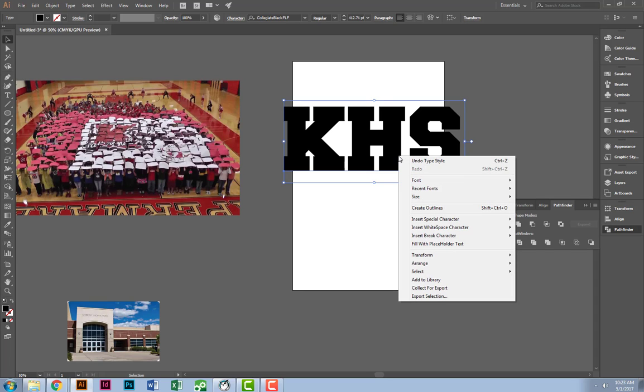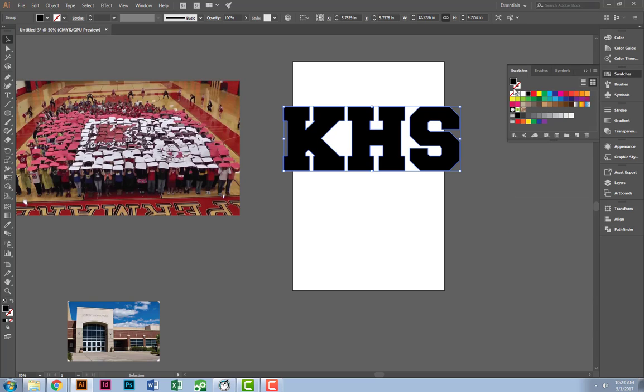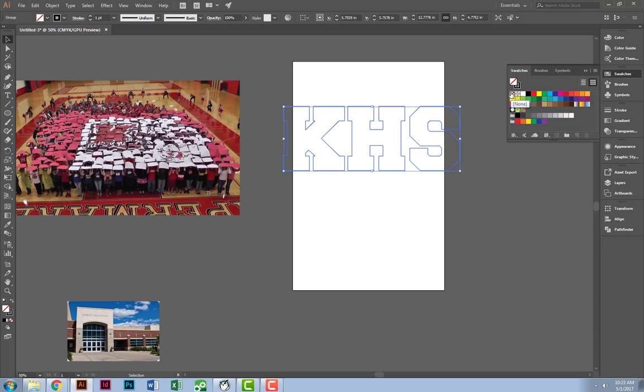Now I'm going to right click on my KHS, create outlines. After I've done that, I'm going to make sure that I have no fill, but I have a stroke. And I'm going to use a stroke color that's not going to be evident in my colors. I like to use cyan. It's easy to see.